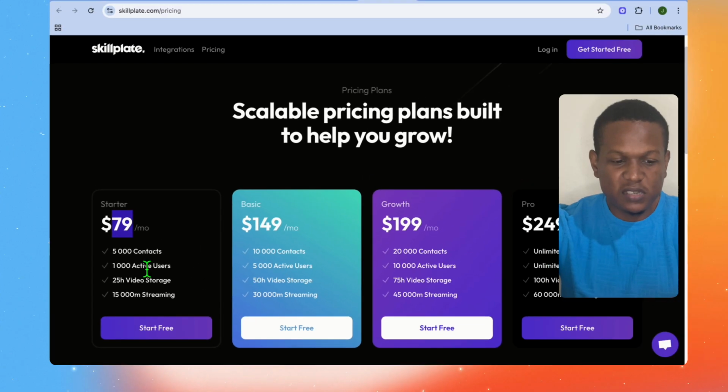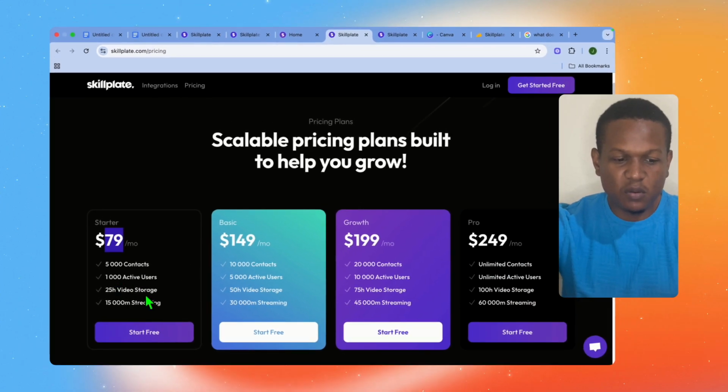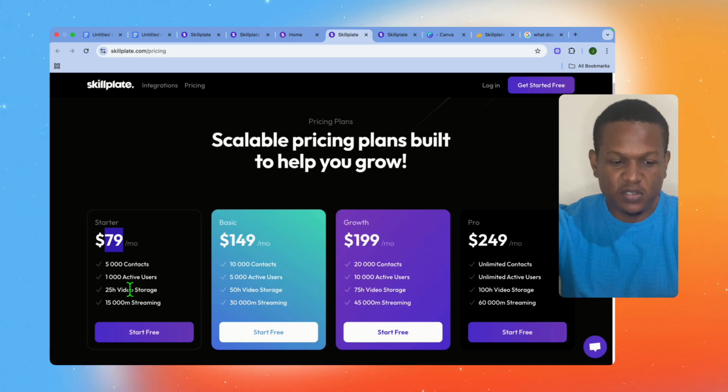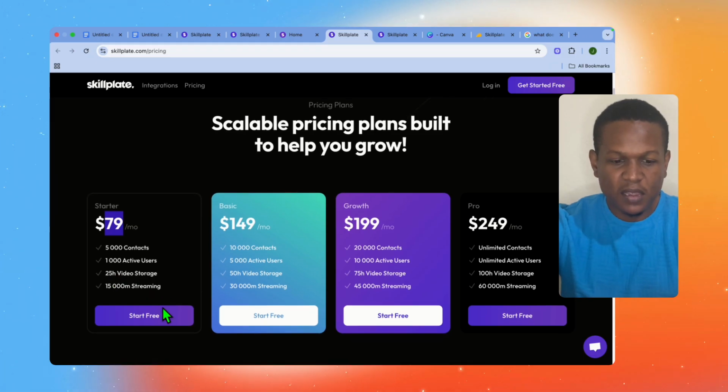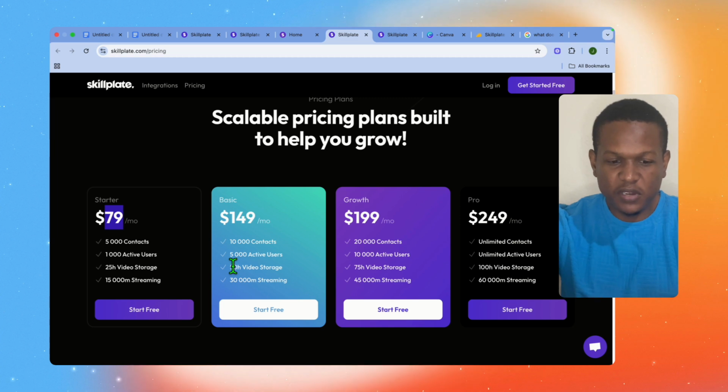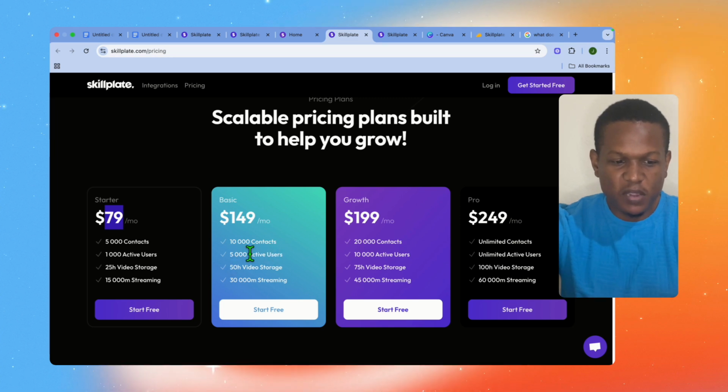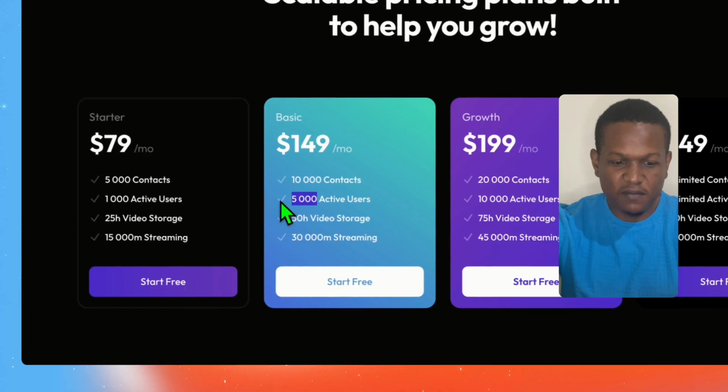With Skillplate, you'll also be able to host or store your videos. So they offer 25 hours of video storage, and you can see you'll be getting 15,000 minutes of streaming. And with their basic plan for $149 per month, you will be able to host 5,000 active users, and you can see that you'll be getting more video storage and so on.